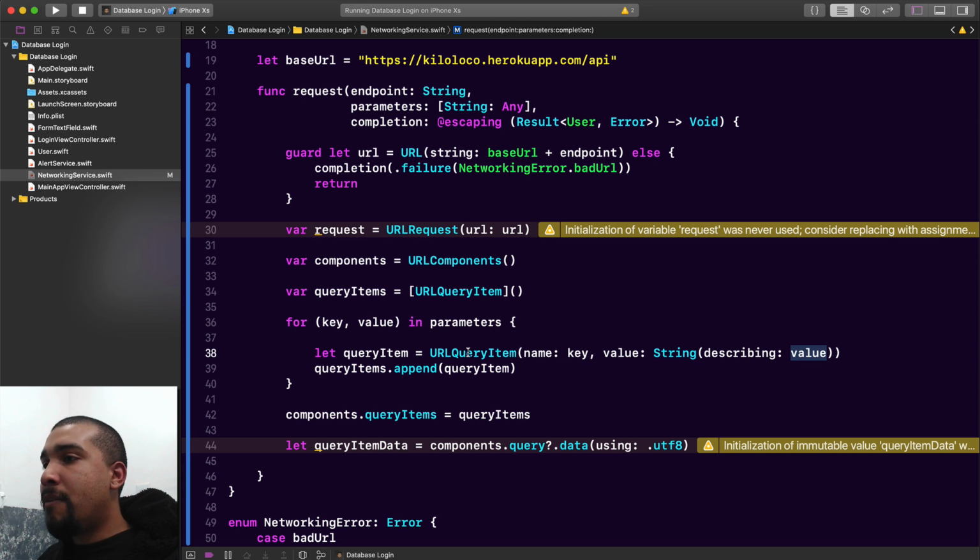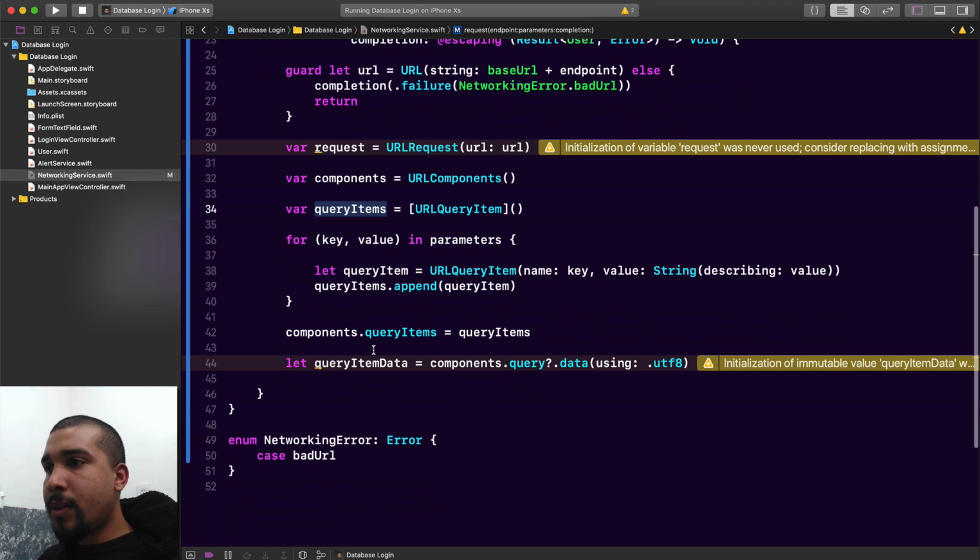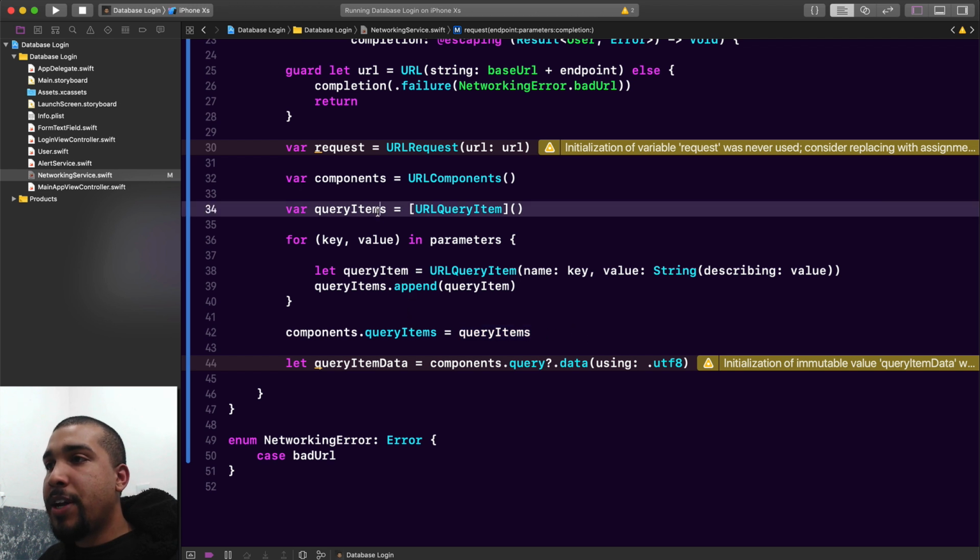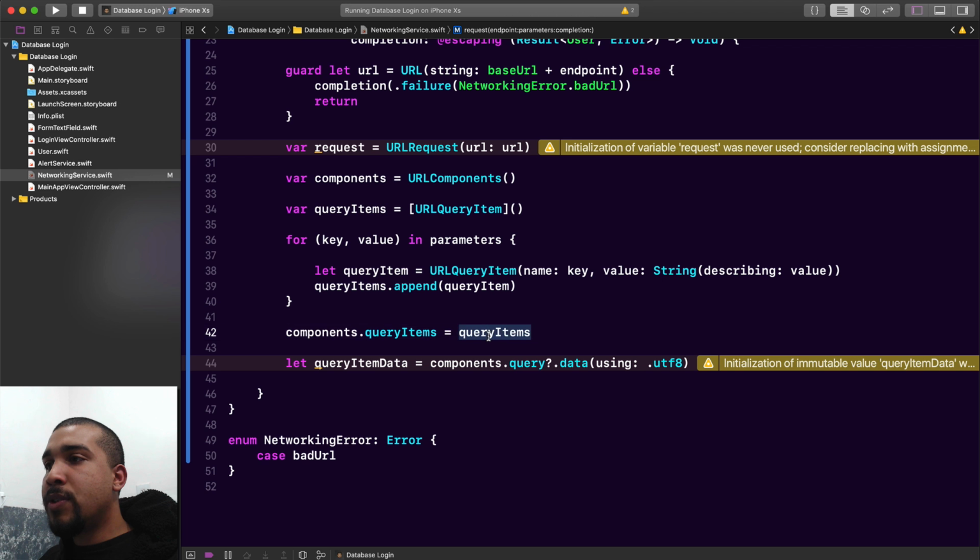So now we have a URL query item that's being created. We're adding that query item to the query items up here. So as we loop through each of these parameters, we're going to essentially be turning them into this query item object and then appending them to this query items array right here. Once we do that, like I said, the components have a query items property on it, which we're just setting to the query items that we just created right here. So we're setting those to the query items property on the components.